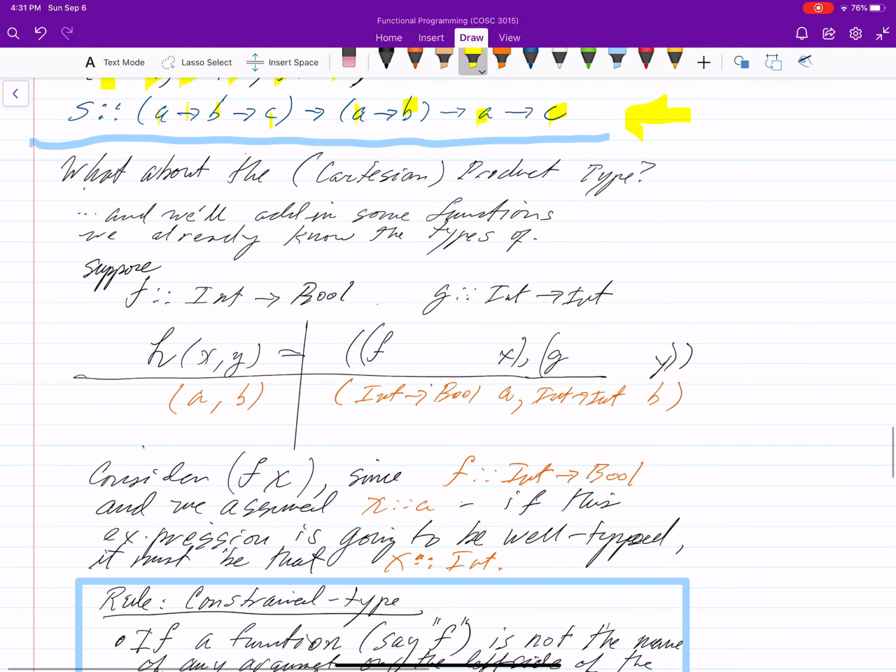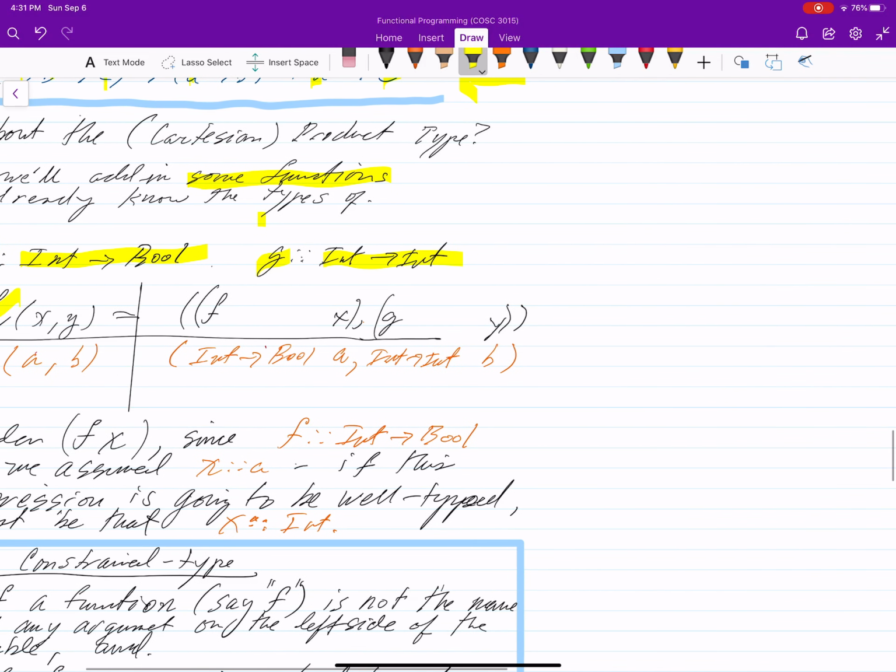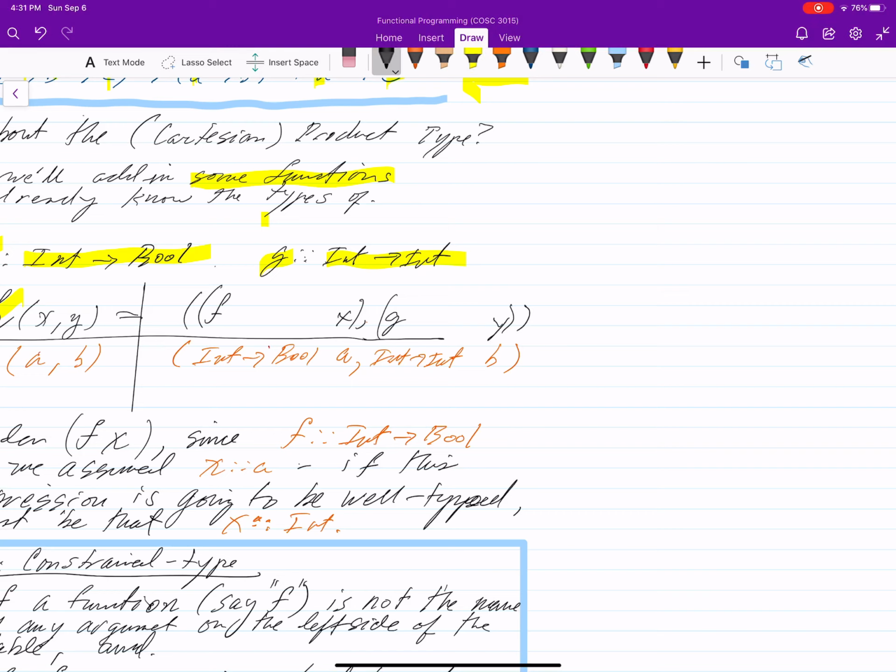But we can also figure out what if we wanted to add in some functions that we already know the types of. Suppose that f we know is a function from int to bool, and g is a function from int to int. And we want to define h. I'm saying h of x, y is equal to the pair where the first element is f of x and the second element is g of y.